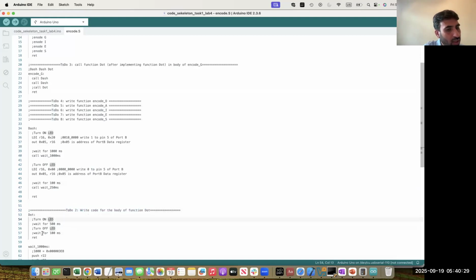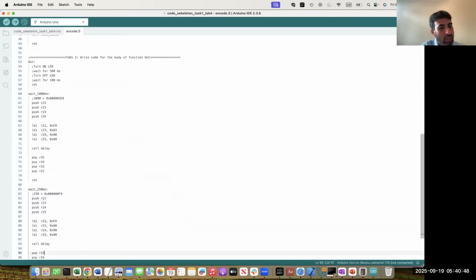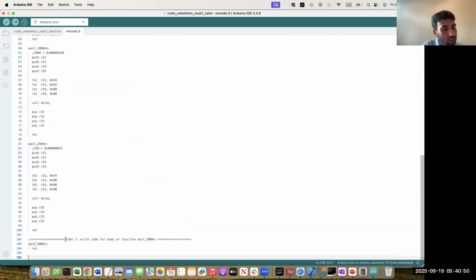I have given you comments here, a pseudocode, which is what you need to do: turn on the LED, then wait for 500 milliseconds, and turn off the LED and wait for 100 milliseconds. Note that the function for waiting for 500 milliseconds is also not implemented, so it is also your job to implement this function. And at the end of the file, I have mentioned that you need to write the code for the body which waits for 500 milliseconds.